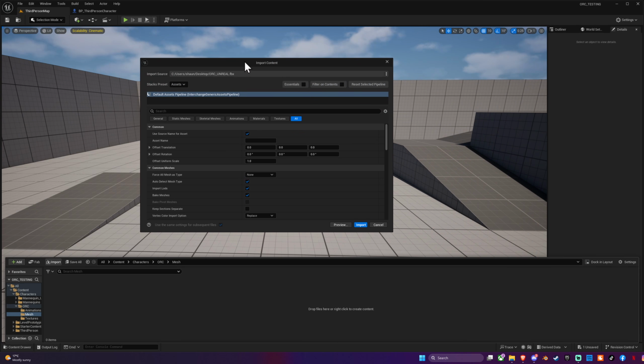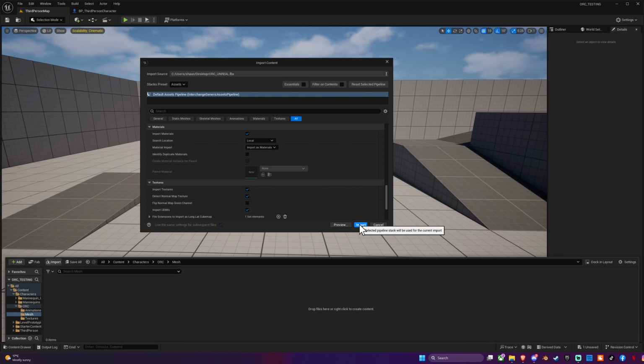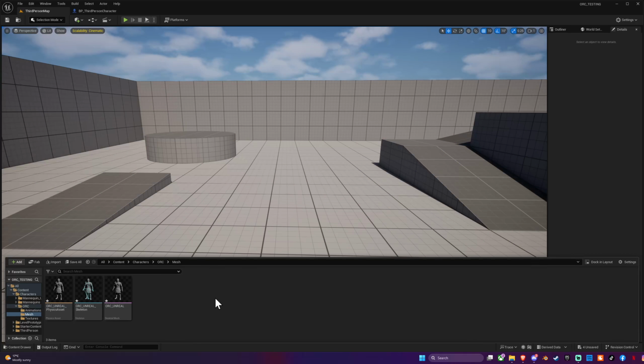Alright, you don't need to touch anything on import here. The skeleton will be the AutoRigPro skeleton that we have already made that's attached to our mesh, so you can just import. If we did everything right, it shouldn't throw up any errors. Alright, we're good. Okay, and now this is where it changes from the retargeting system that you've probably known a while ago.